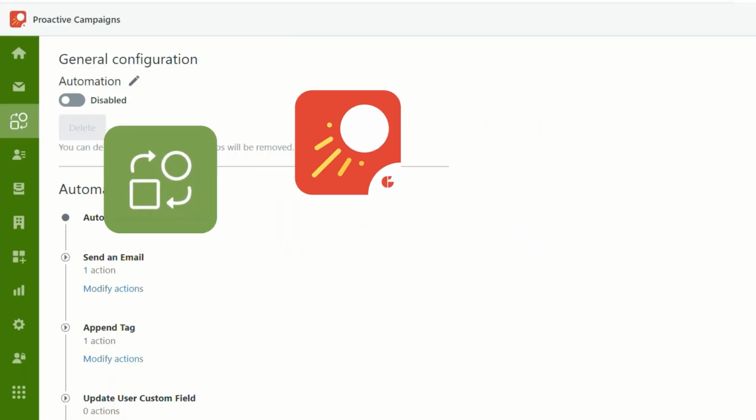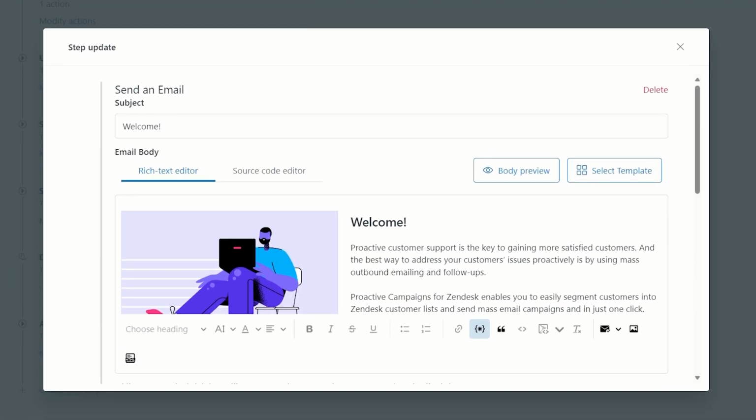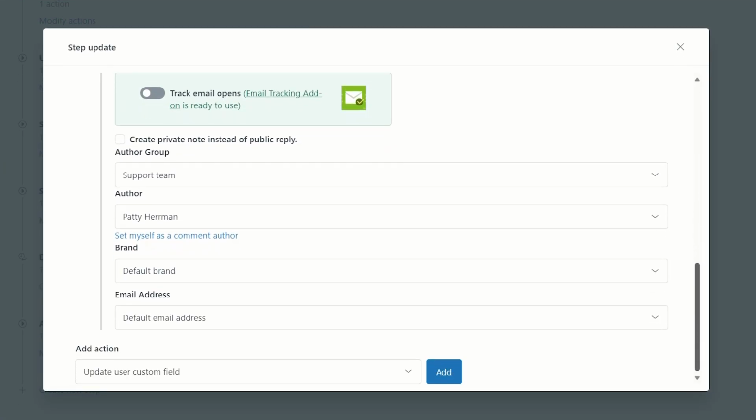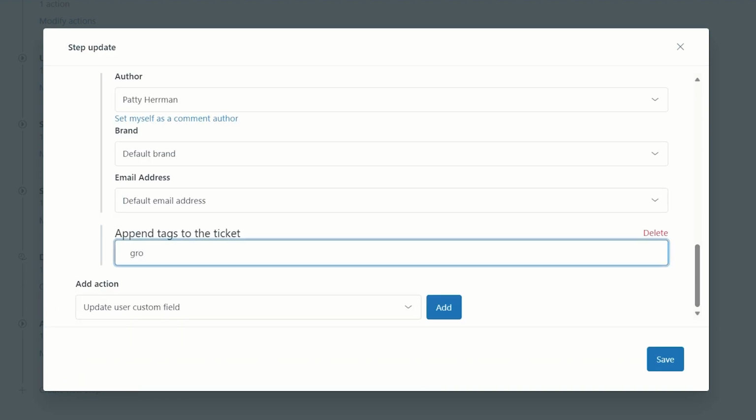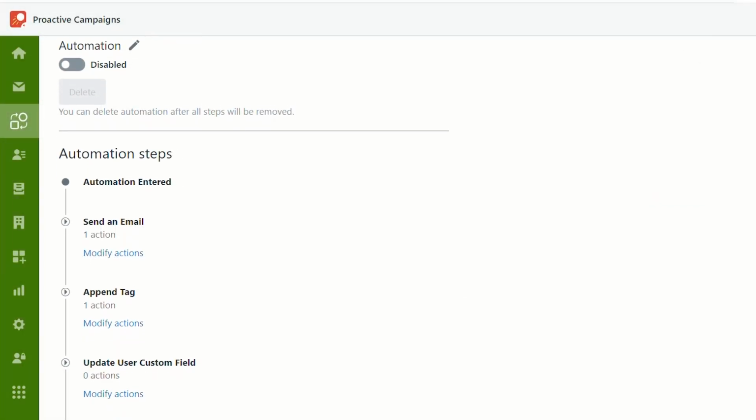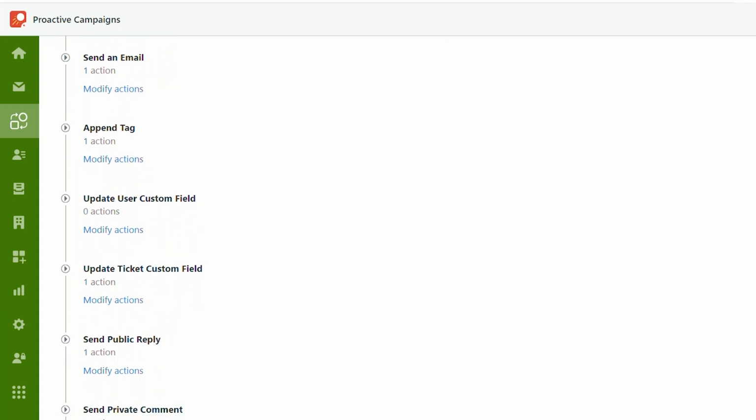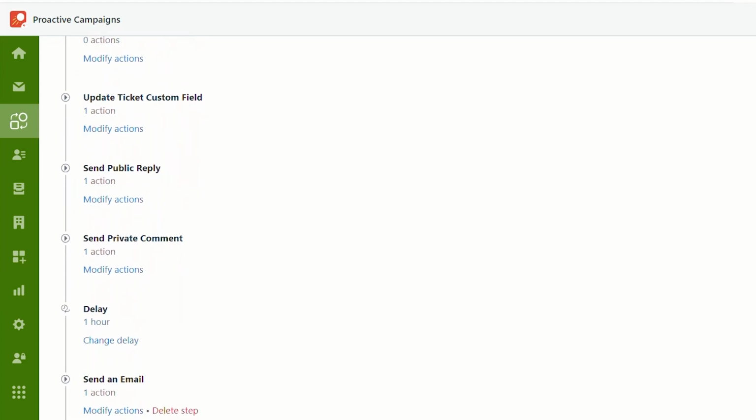Alternatively, we recommend trying the automations feature in our Proactive Campaigns app to append tags to the ticket. Also, you can update user and ticket custom fields, send public replies or private comments in bulk, and schedule a resend frequency of the automation.